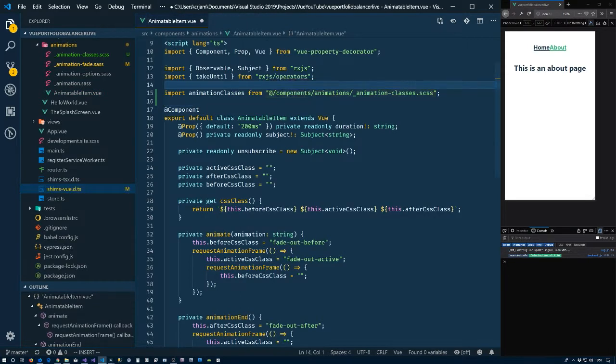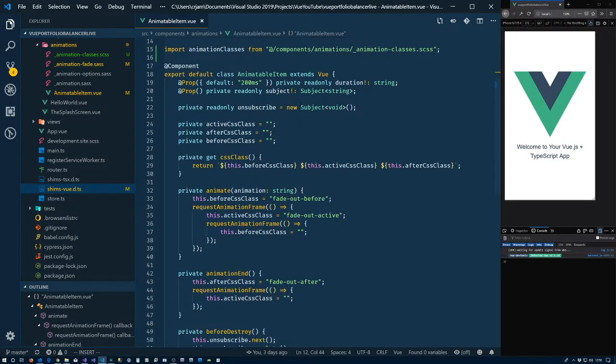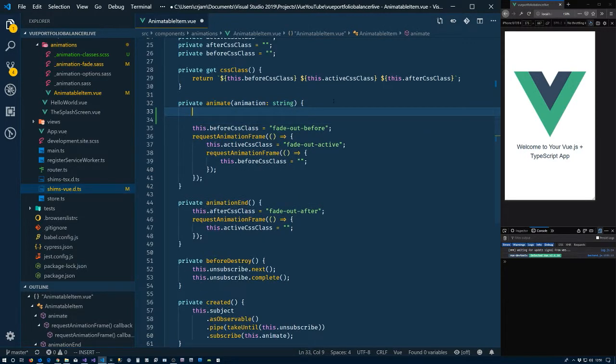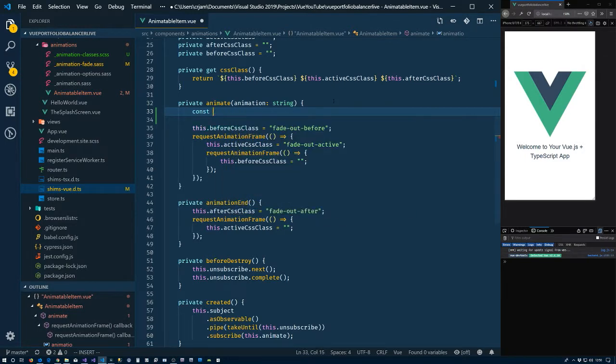Now we're back to being good to go because it knows what's coming in. Save that for a second. All right, so now we have our animation classes. Let's come down here to animate. So we'll do this temporary. So const temp is equal to, actually let's just name it animation to be done with it. Oh, that's why I didn't do it before.